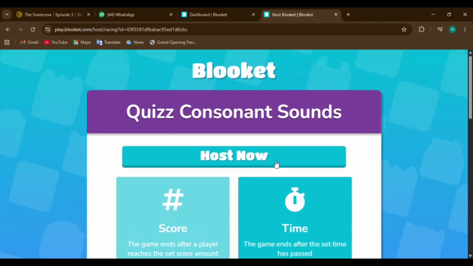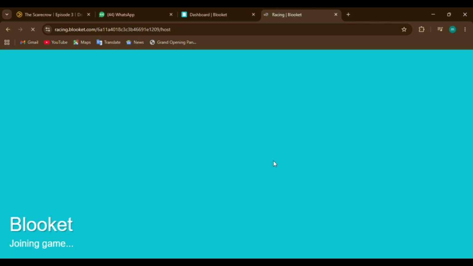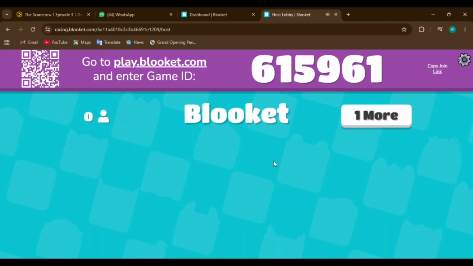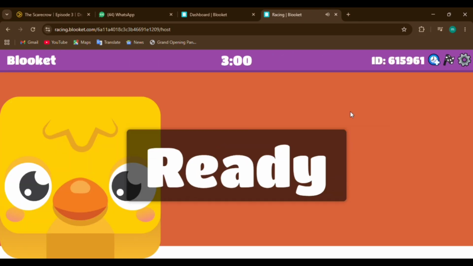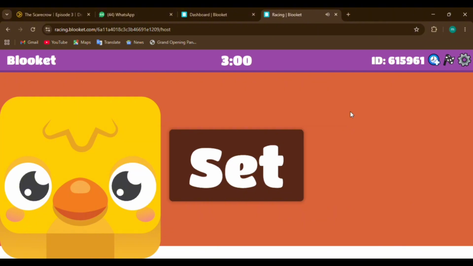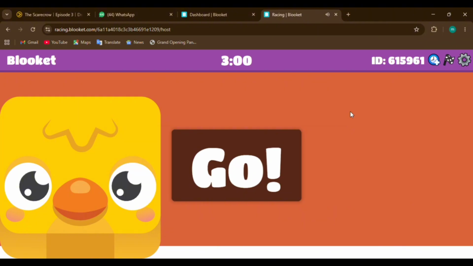Once everything is ready, we can click Host Now and a barcode along with a game ID will appear to share with the students. Here, one student has already joined, so now we can directly click Start. After starting it, the screen will look like this.